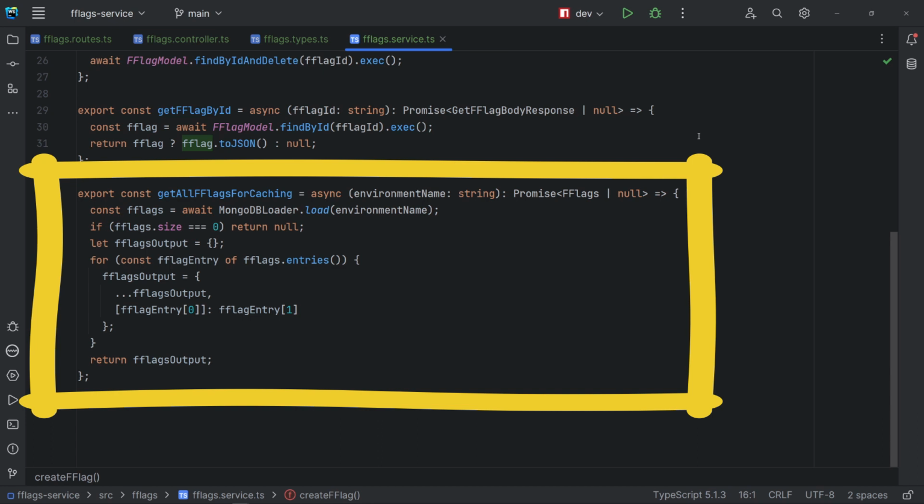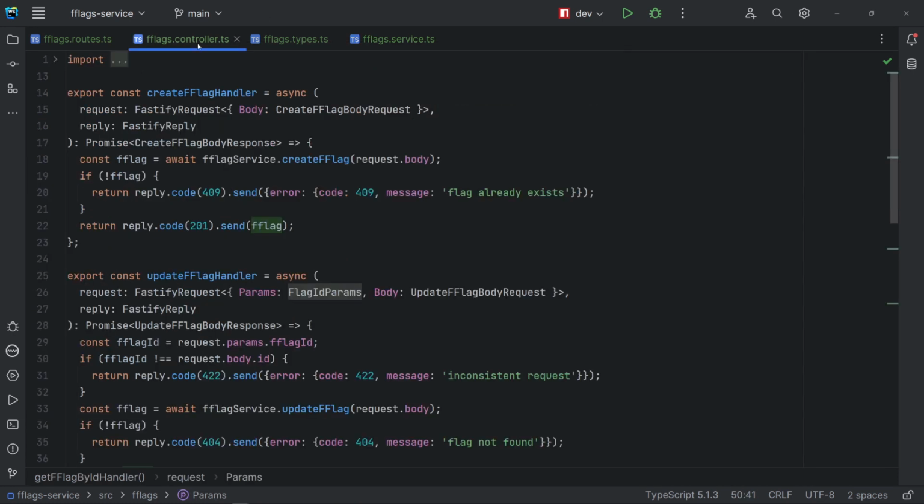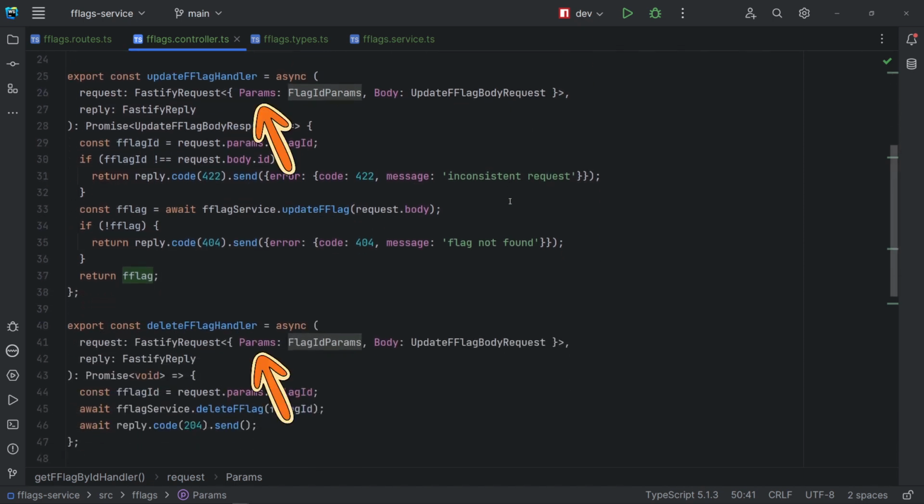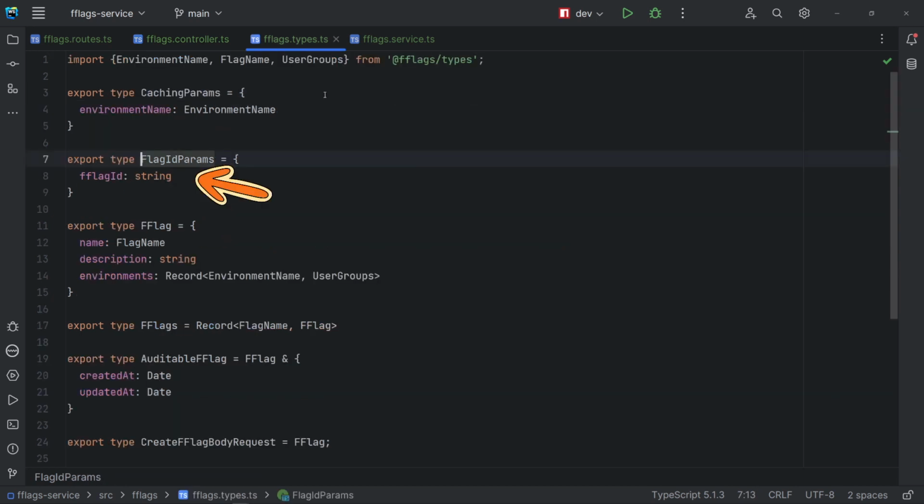The mapping we are doing here is very similar to the one we did in our last video. The other handlers are similar, but note the params field in the generics of the request object. It represents the path parameters we want to extract from the URL. Let's check the type. It's just the flag's ID in this case. We need to use the same name we have declared in our routes.